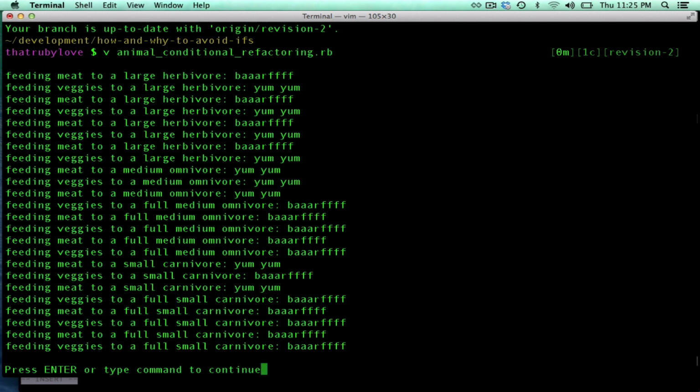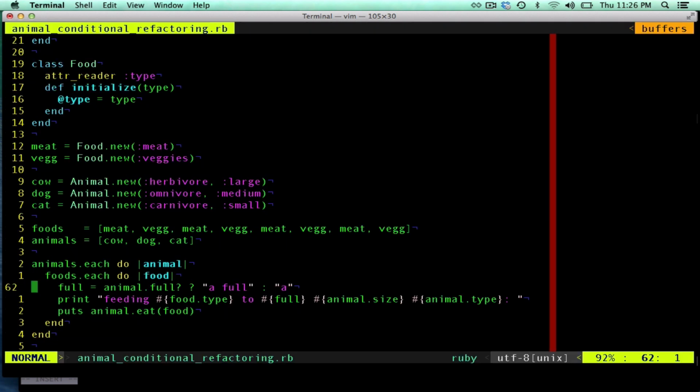Now we switch over to the omnivore, and the first 3 pass because we feed it a meat and a veggies and a meat. It can handle those pieces of food no problem. But when we get to the next piece of food that we try to feed it, it's going to barf because it's full. So you can see now it says feeding veggies to a full medium omnivore. So it's a medium omnivore that its stomach is already full. Therefore, it's going to barf. And if you scroll down to the bottom to where the cat is, you feed it a piece of meat and it's happy, and everything else you try to give it, it barfs because it doesn't have any room in its stomach.